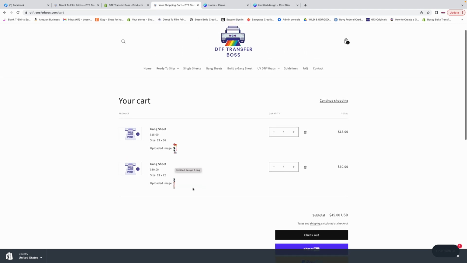That's it. That's simple. How to create a gang sheet on Canva, how to upload the gang sheet to DTF Transfer Boss.